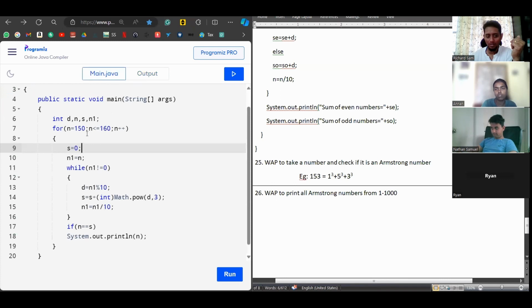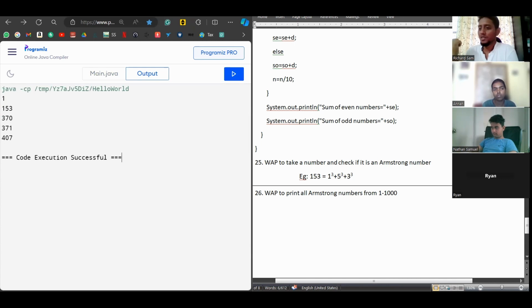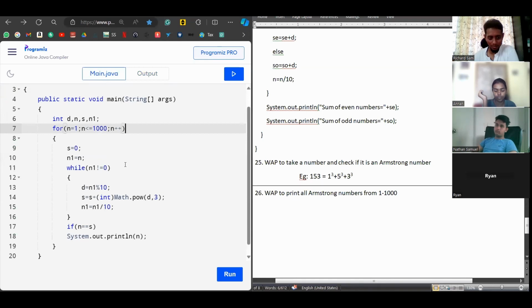Okay, let's go back to our code and now check all the way from 1 to 1000. Here we have a list of all the Armstrong numbers from 1 to 1000: 1, 153, 370, 371, and 407. Clear, everyone? So just telling you what all changes we have to make. The initialization of S should be done inside the for loop, because every time the for loop runs, you have to reset your value of S back to 0. Is that clear, everyone?